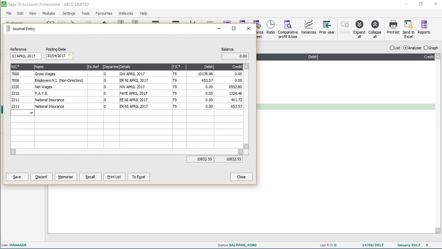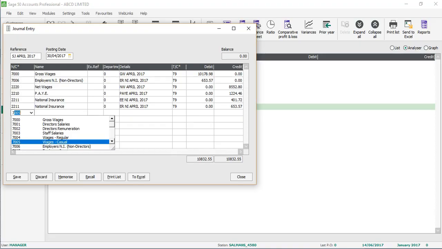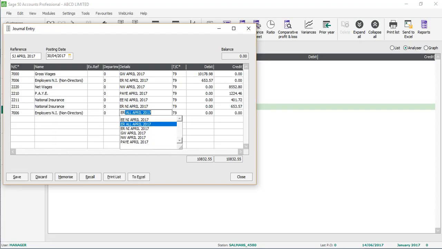Okay, now I'm going to post these last two lines, which is the employer allowance bit. That is going to be 7,006, and I will write ER April 2017, and this is going to be on the credit side. See the nominal code. This nominal code is called expense, and it is hitting profit and loss. I will put 653.77. Let me tell you again, you are going to reduce the cost for the employer because the employer is getting allowance for its employer NI up to £3,000.